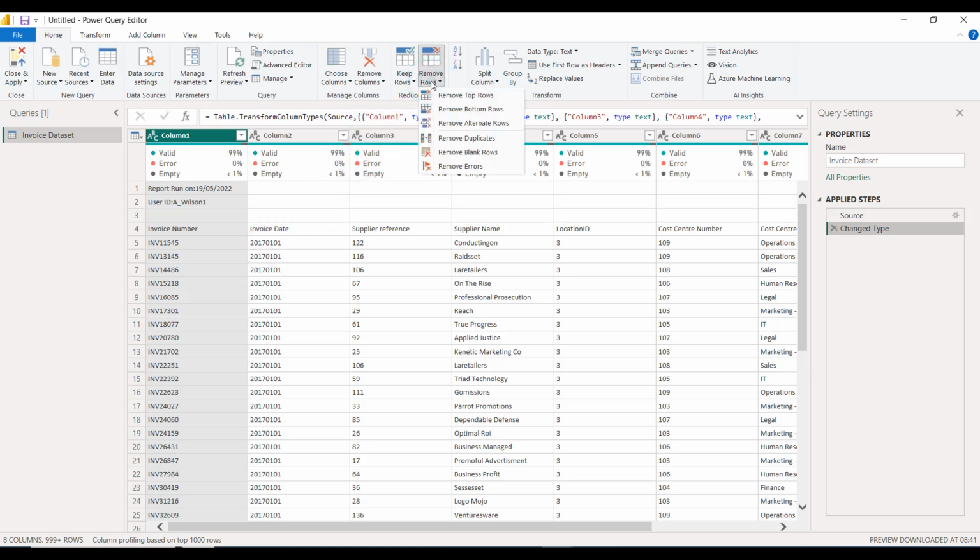Now, a number of useful options come up, including remove top rows, remove bottom rows, remove alternating rows, duplicates, blank rows, and errors. Now we'll use several of these throughout our course, but for the moment, we just need to click on Remove Top Rows.